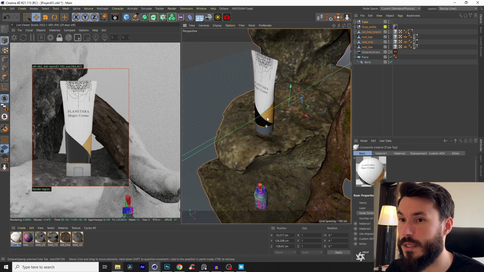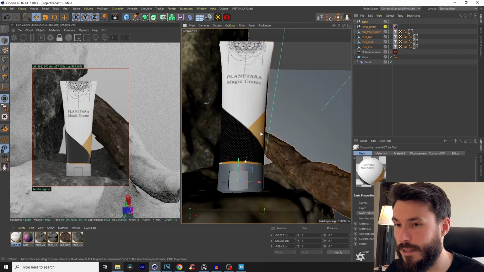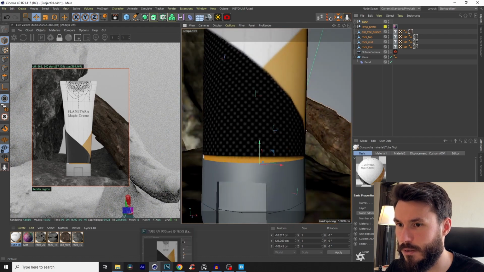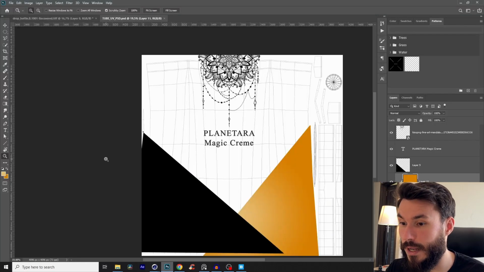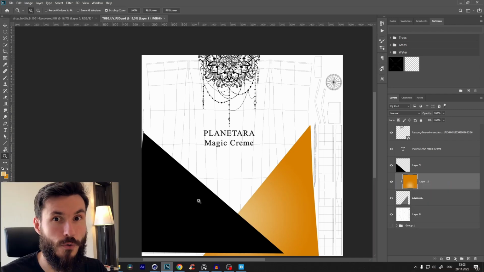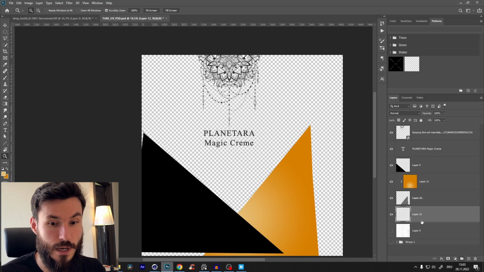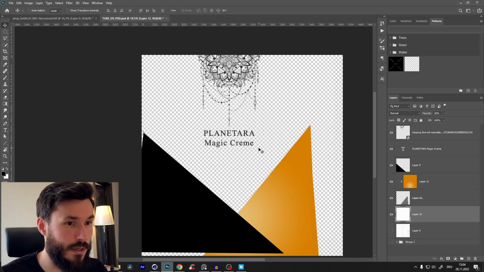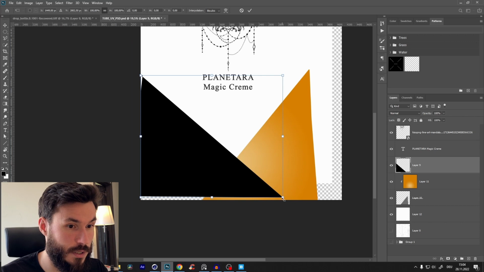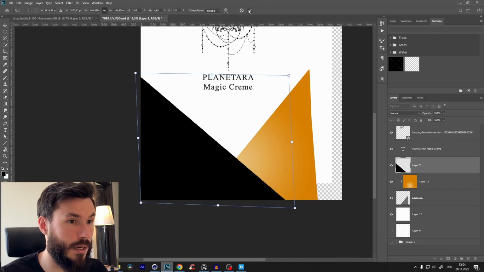First of all, we see our mesh here and it doesn't go to the bottom. So we go again to our PSD, and of course we see the mesh because we also see it here. So let's bring a white layer, and also with Ctrl T we make this black triangle a little bit bigger.